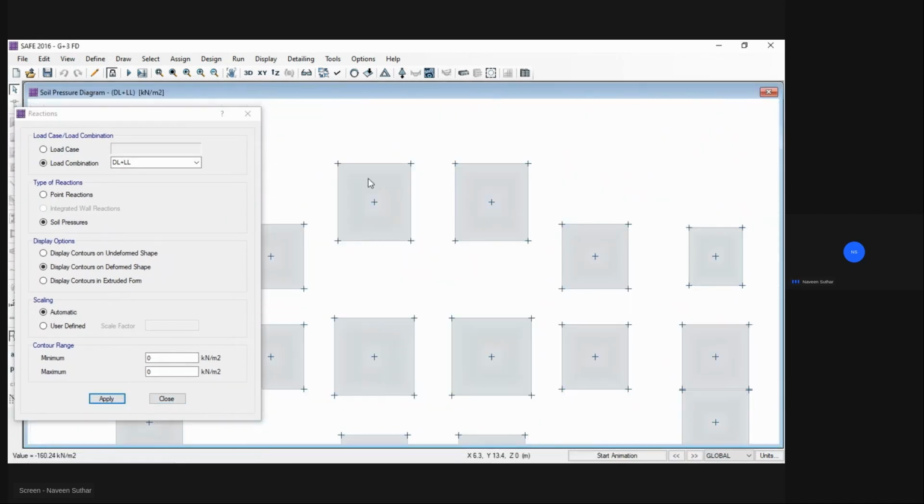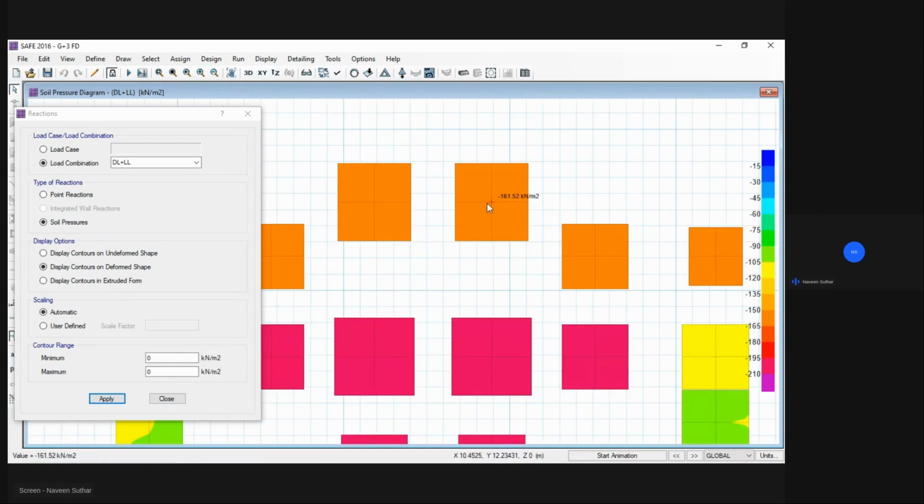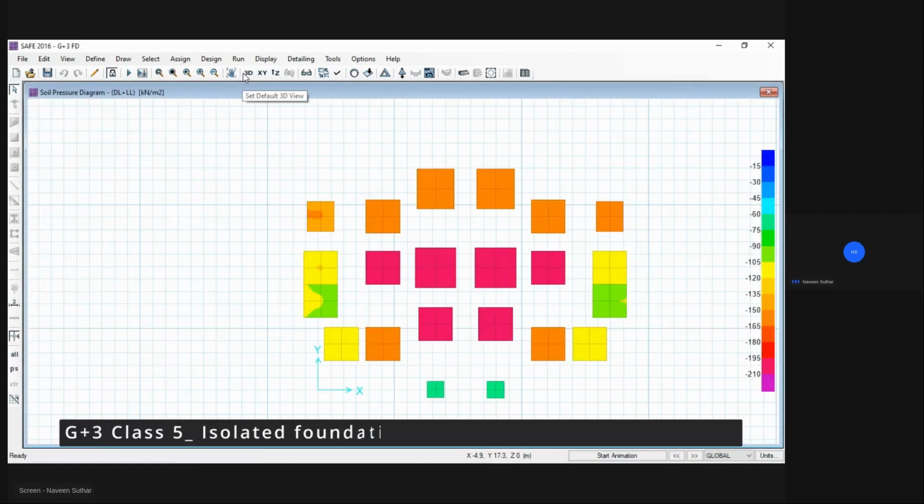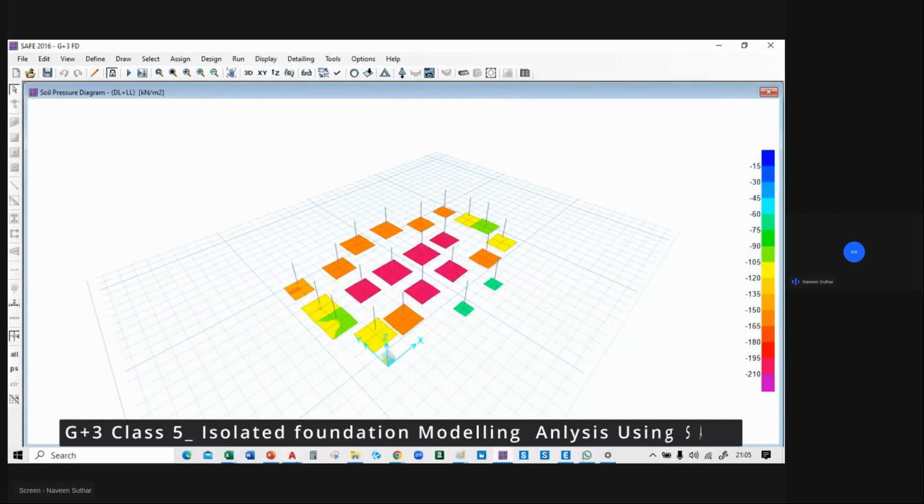Okay, let's apply it. You can see it's 161 here. You can see we have reduced the size. Now the bearing capacity is 161. So I think it's perfect. So this is the best way to do that.